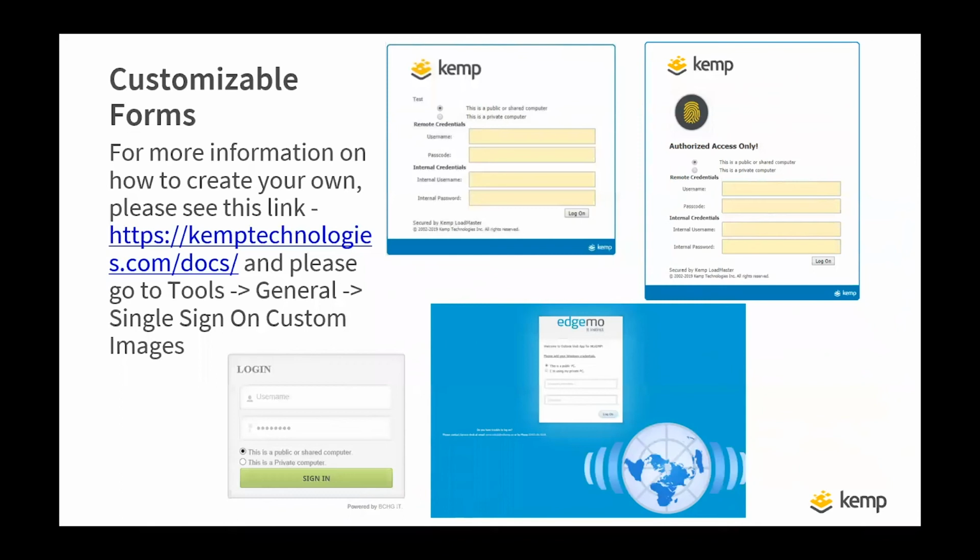Once again, in order to create that information, please see the link, which is kemptechnologies.com/docs. Then go to Tools, General Single Sign-On Custom Images, which will then give you the tools you can use to create your own forms.